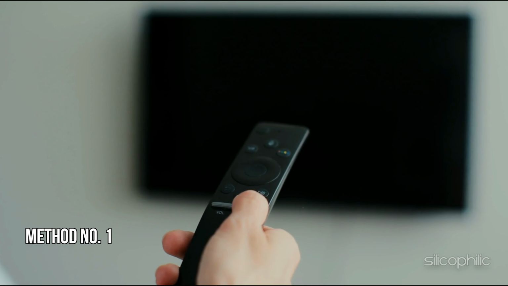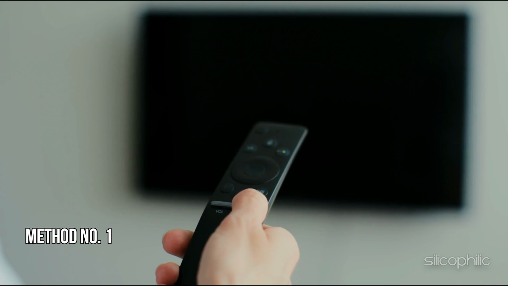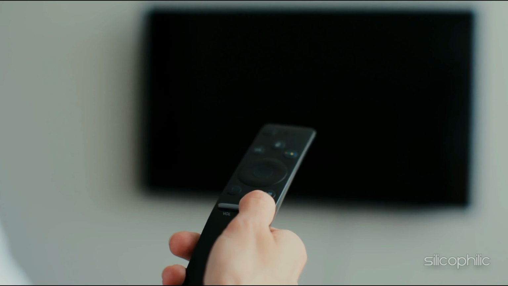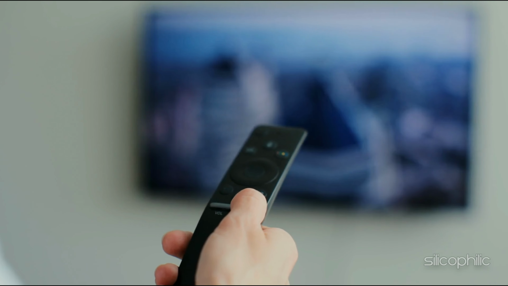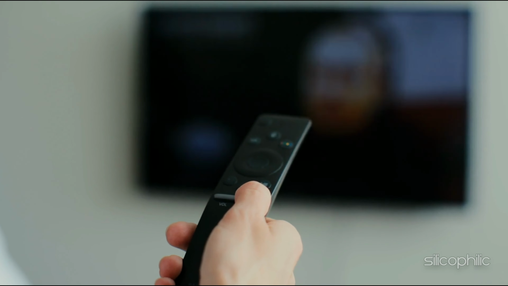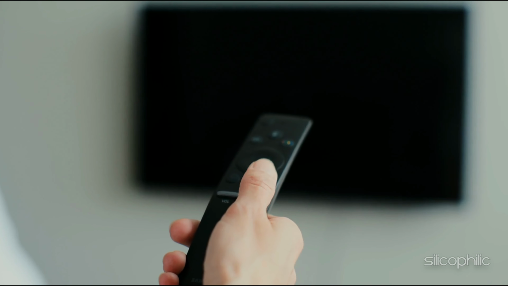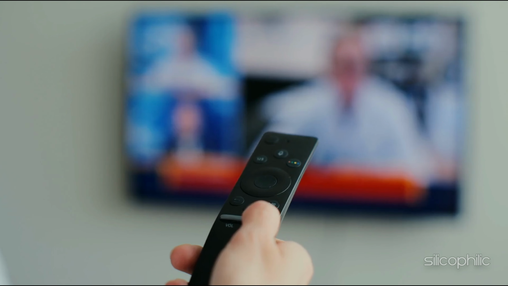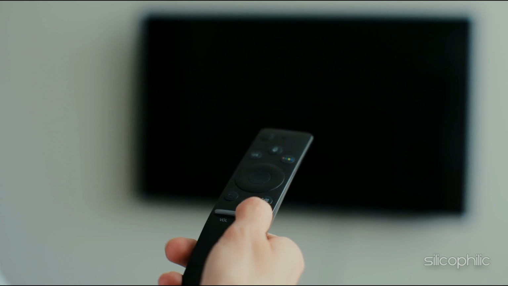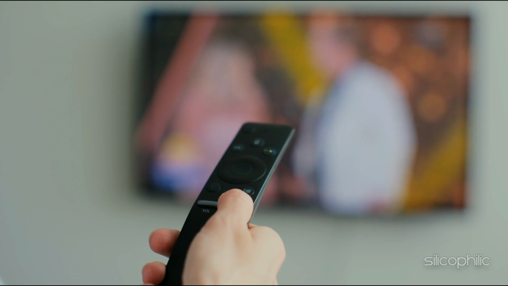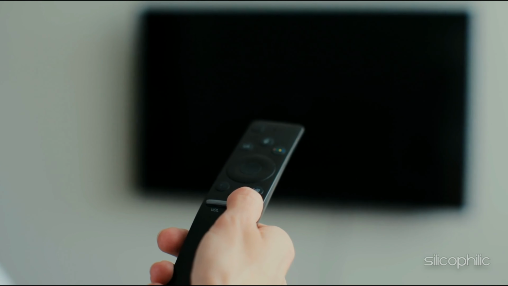Method 1. Enable HDMI CEC. This is the easiest method, but it only works if your TV and Fire Stick both support HDMI CEC or Consumer Electronics Control. HDMI CEC is a standard that allows devices connected via HDMI to control each other.